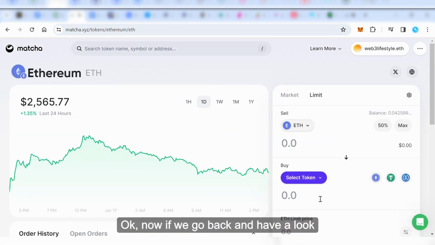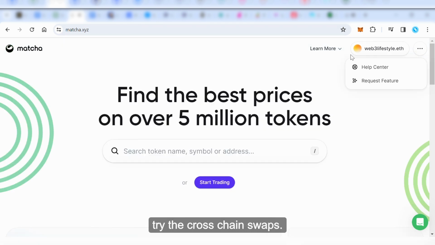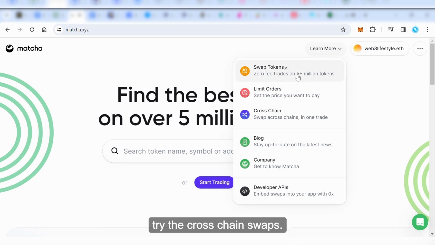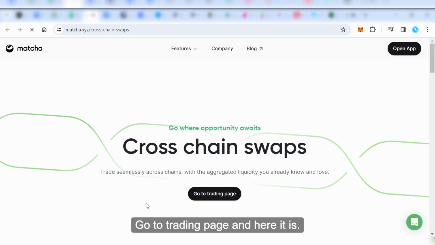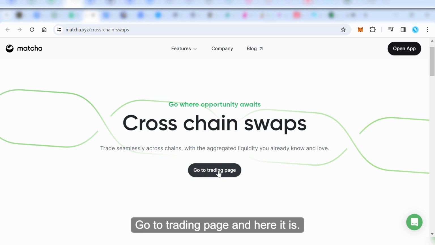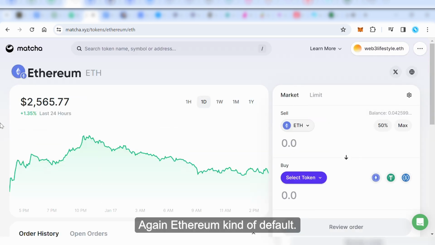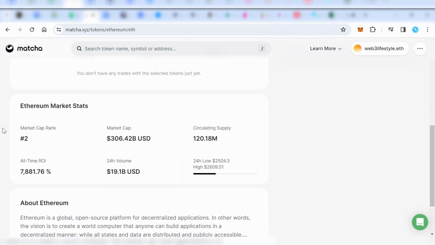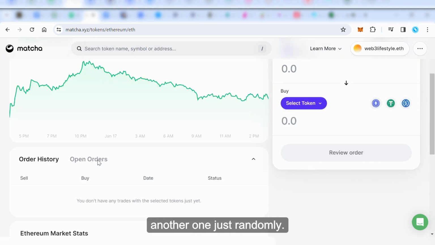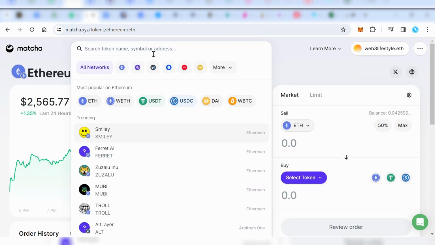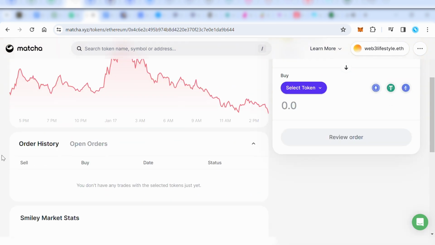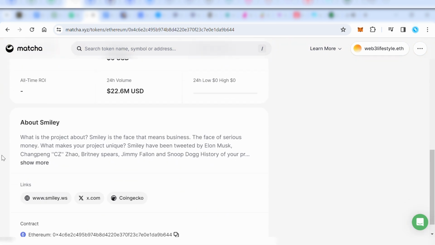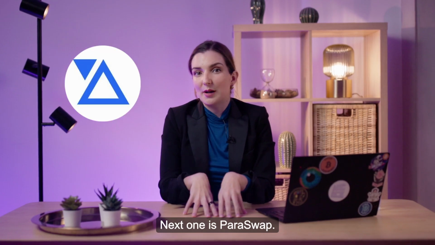Okay, now if we go back and have a look more at the learn more, we can try the cross-chain swaps. Go to trading page, and here it is. Again, Ethereum, kind of default. Let's change to another one, just randomly. Smiley. Some information about it as well. That's it.